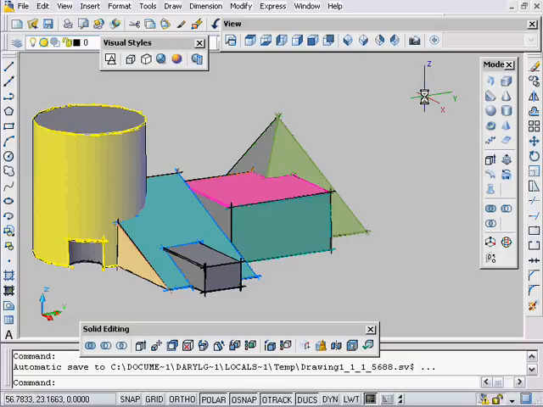Hello and welcome to another CAD clip for AutoCAD 2007 3D. And in this lesson we're going to talk about the Sectplane tool.